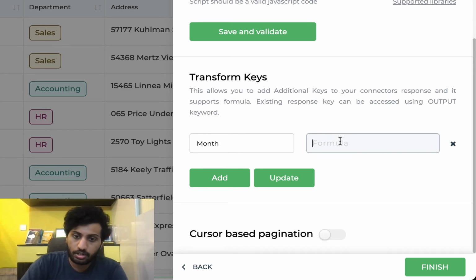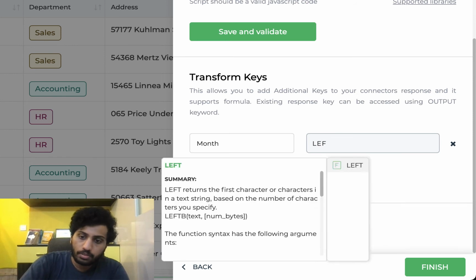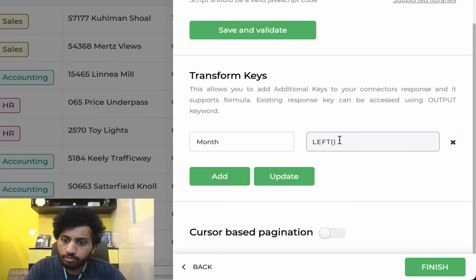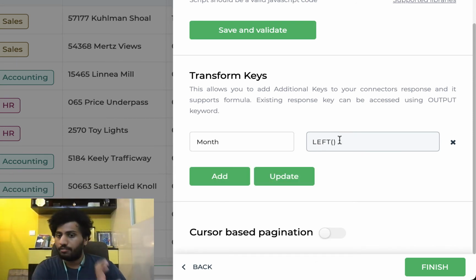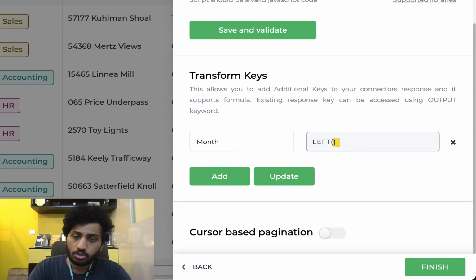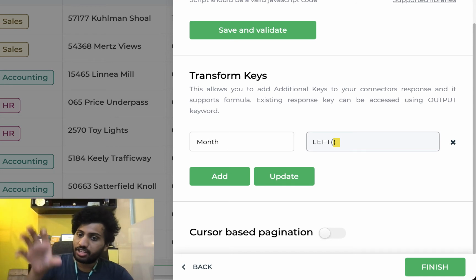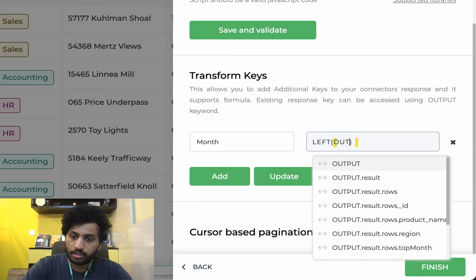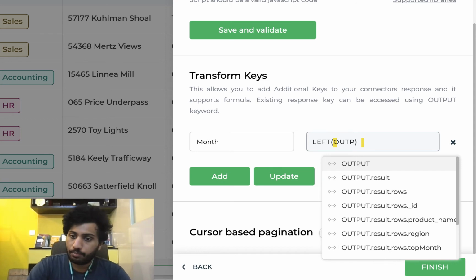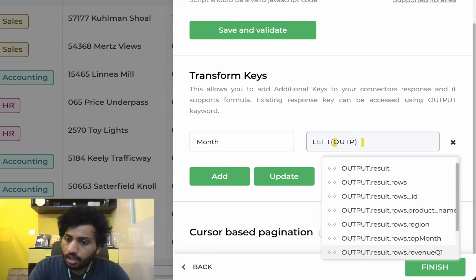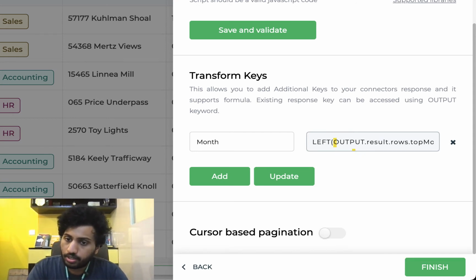I just make a new column called month, and on that column I use a function called left which picks up the left side of the string and omits the other details. So which column's left side do I want to pick up? It's the top month. So I write the keyword output. All fields can be accessed using the keyword output, and I just find the column I want and click enter.